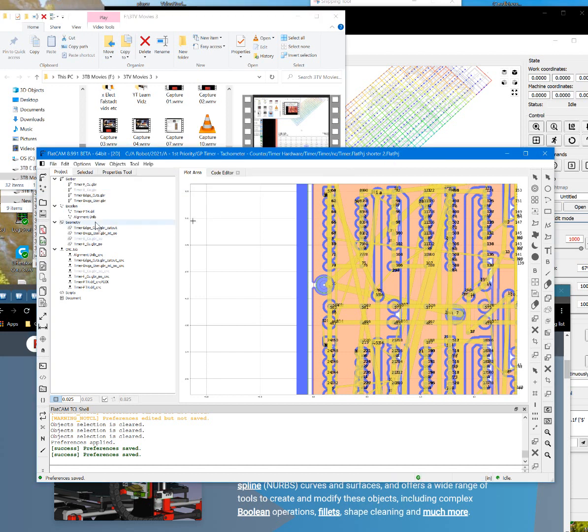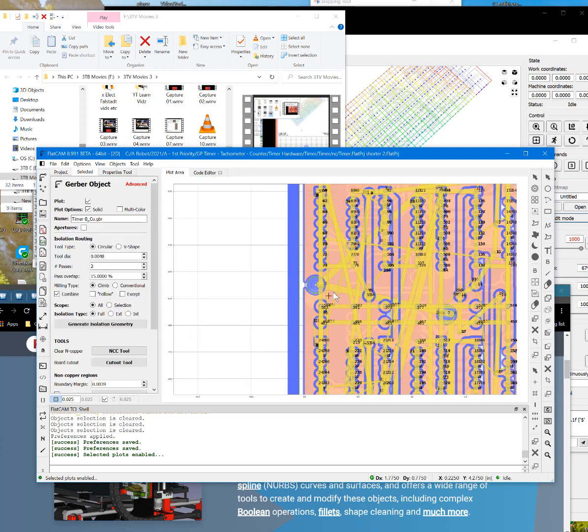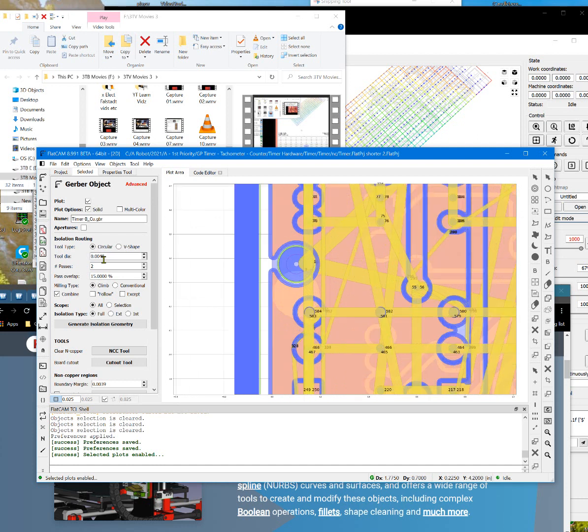Okay, one of the things I forgot to mention, and was trying to get to before, is, remember when we did that bottom layer? Let me enable it. Okay, and I chose to do 2 passes. You have this combine option.